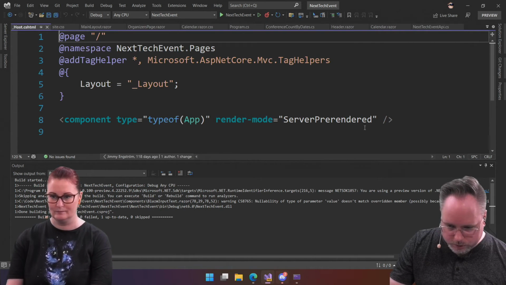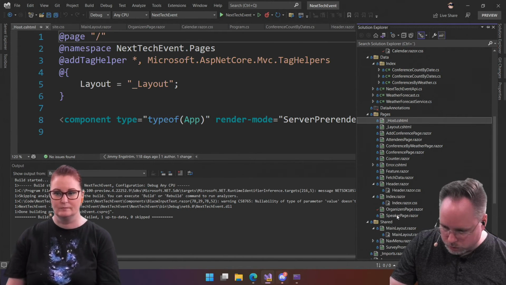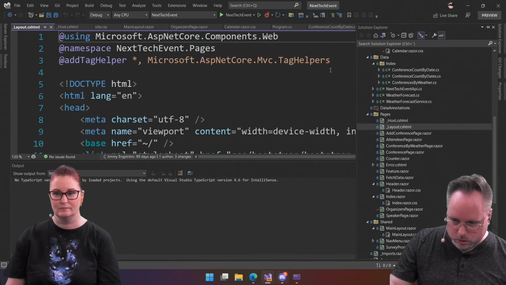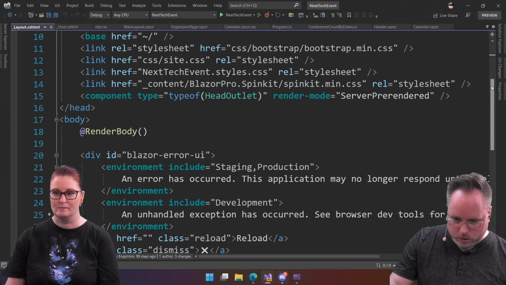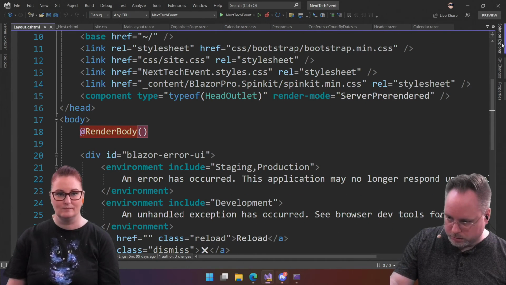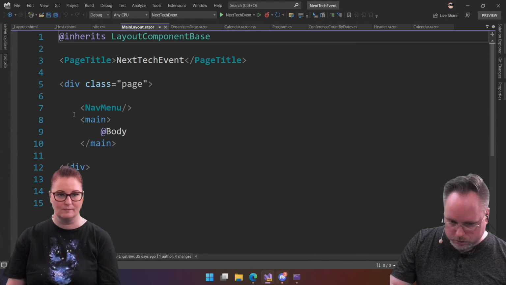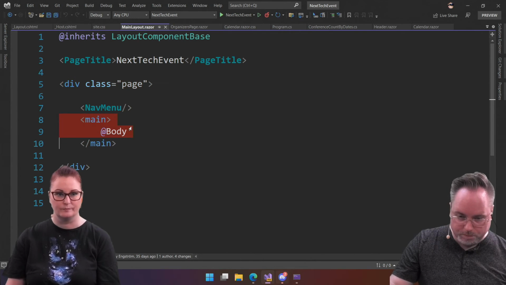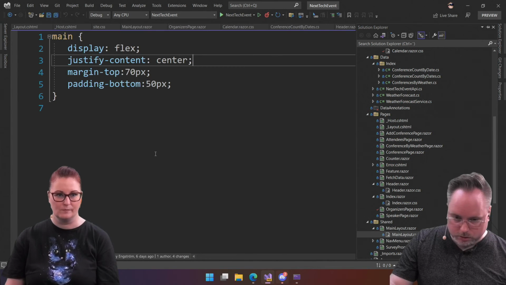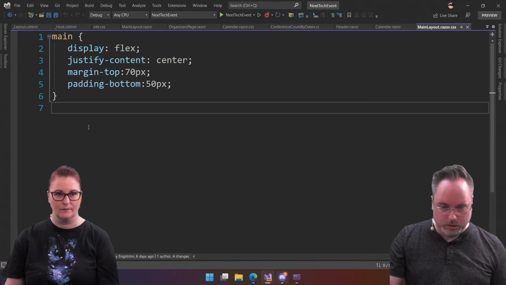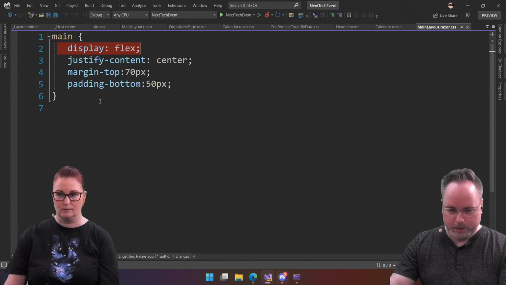So the host file is just that one. And then we have the underscore layout, which is located here. And that one has, let's remove this one, only render body, which has no styling at all. And then we have the main layout here that has a page and a main. And inside of main, this is the only style we got. And that we have display flex, but that is on main. It is on main.